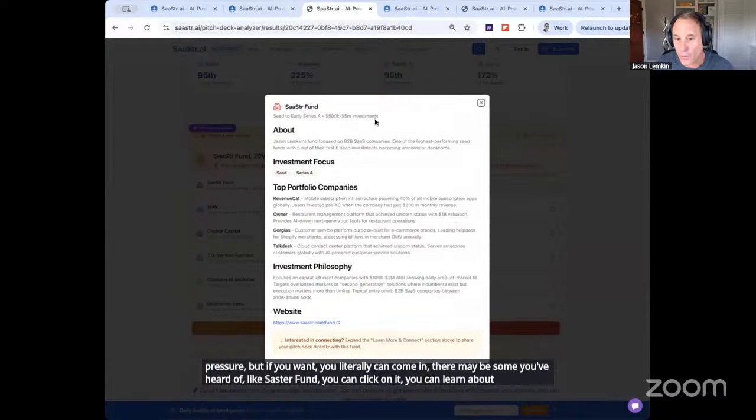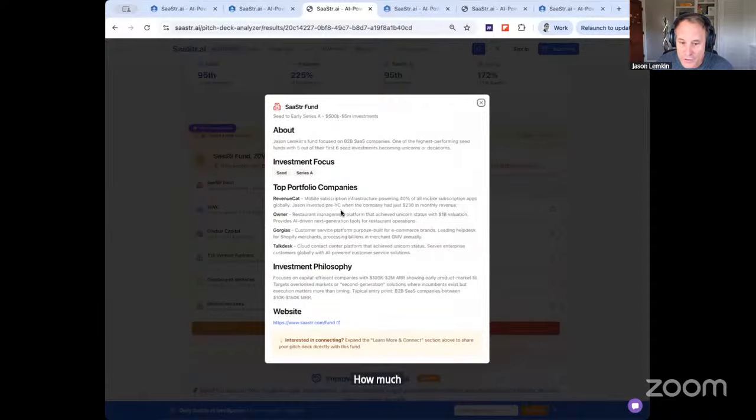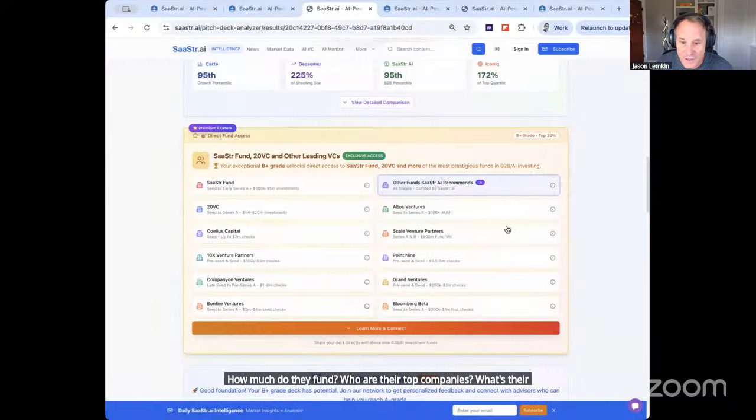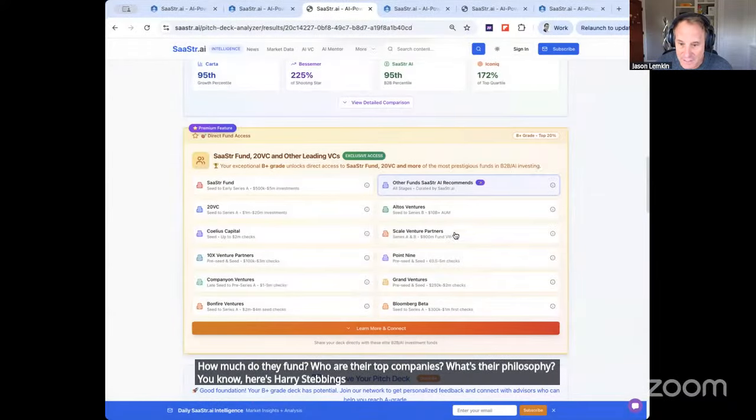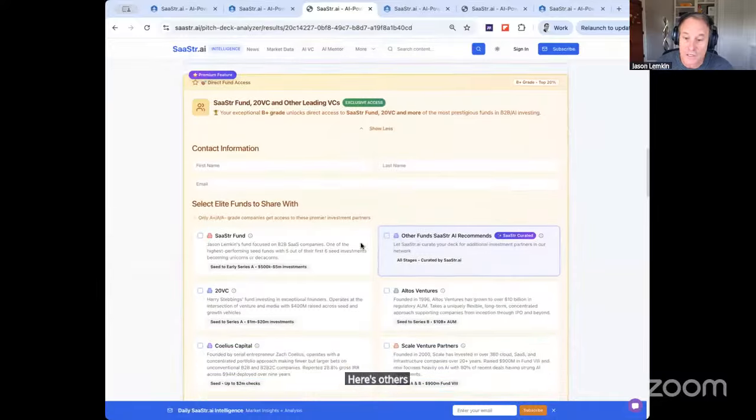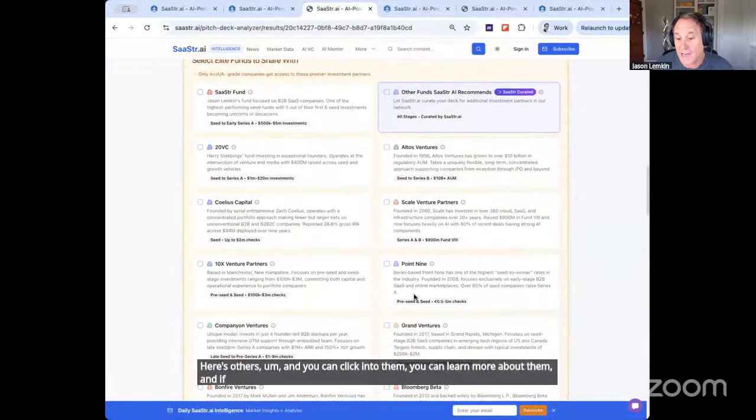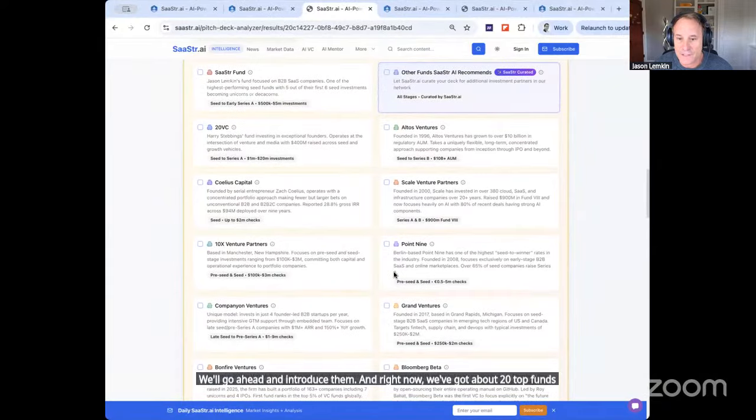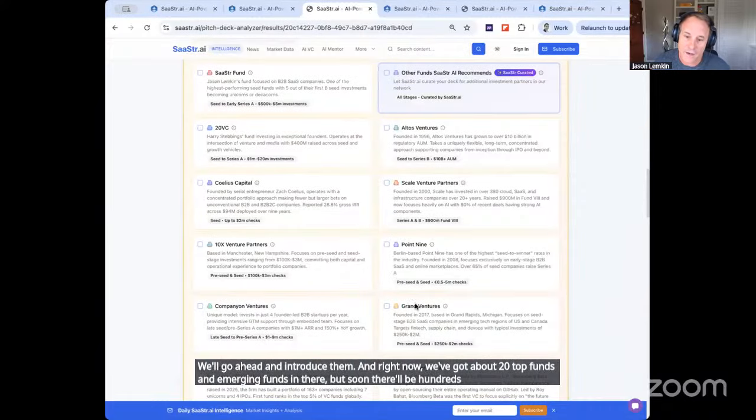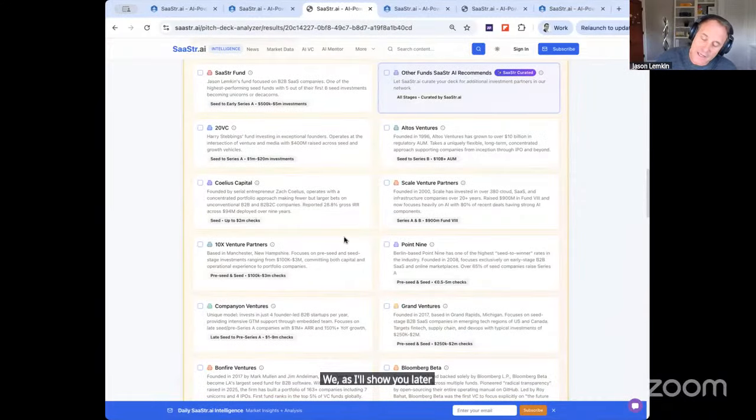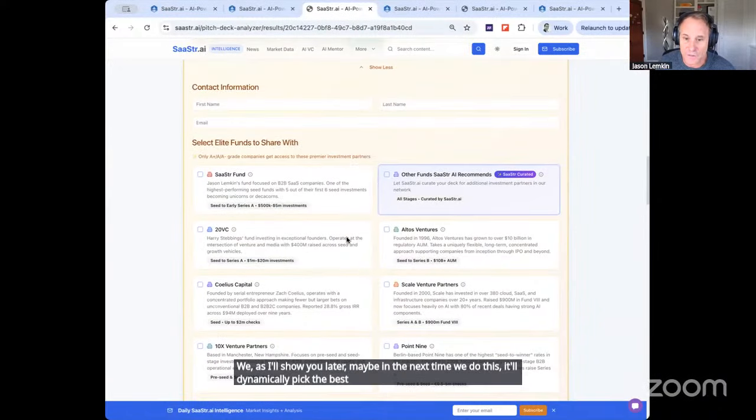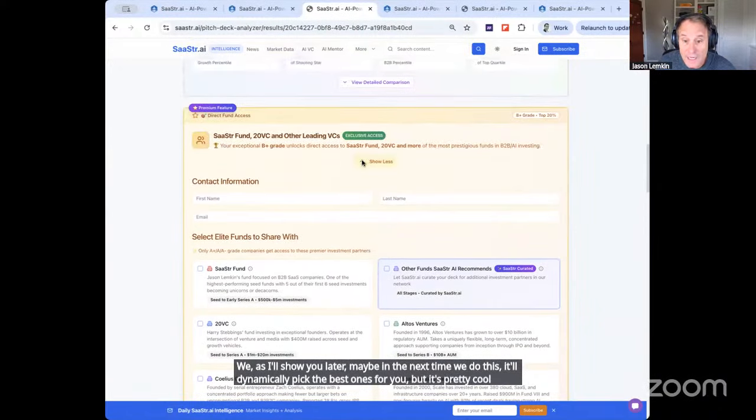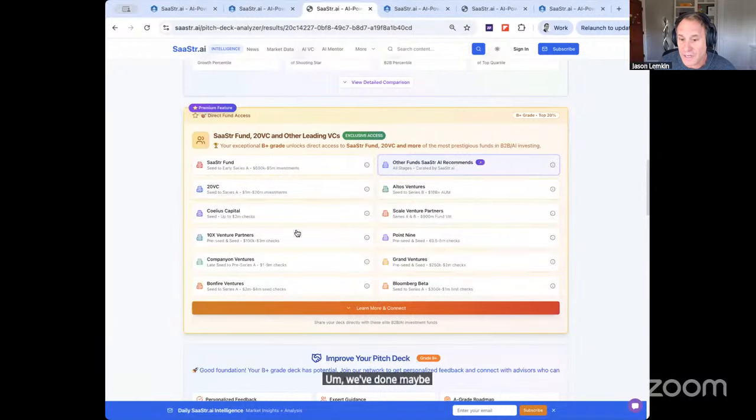You can learn about who is the fund, how much do they fund, who are their top companies, what's their philosophy. You know, here's Harry Stebbings and 20 VC. Here's others. And you can click into them. You can learn more about them. And if you're ready, you can click and we will go out and introduce you to them. Right now we've got about 20 top funds and emerging funds in there, but soon there'll be hundreds. And as I'll show you later, maybe next time we do this, it'll dynamically pick the best ones for you. But it's pretty cool. It works. We've done maybe 500 intros through this and 150 directly through VC matchmaking.